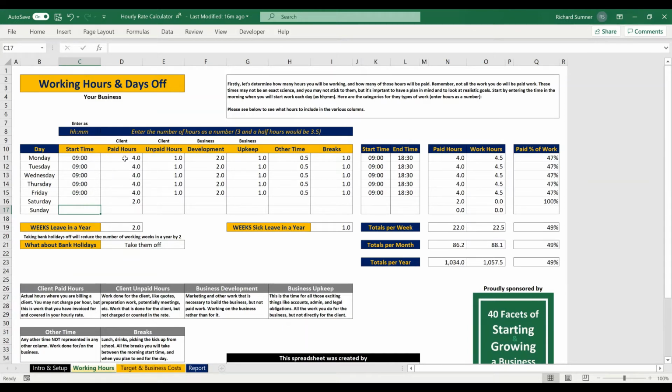And then what you can do is enter how many client paid hours you are planning on doing a day. Now, I realize this is going to differ. I realize you're not always going to have work, and sometimes you're going to have more, but this is just the plan. This is what you plan to do, because when you set out later on, you can have this in mind as to what you need to be achieving. So let's just say you decide you want to do 4 hours of paid client work.